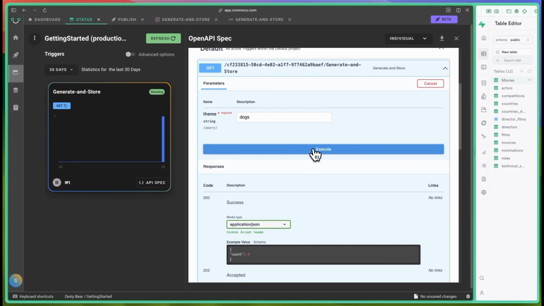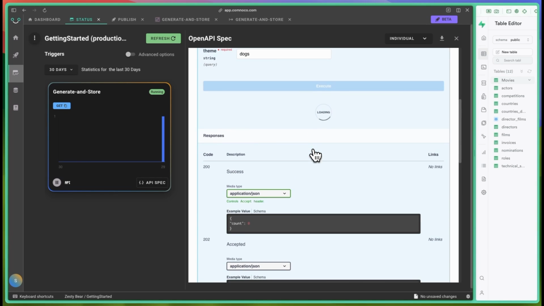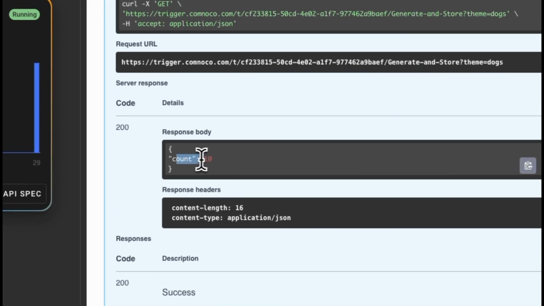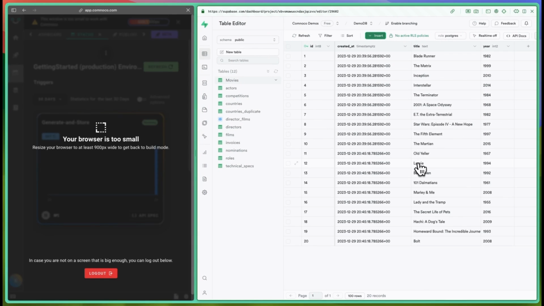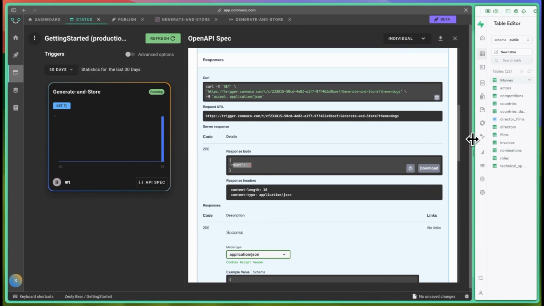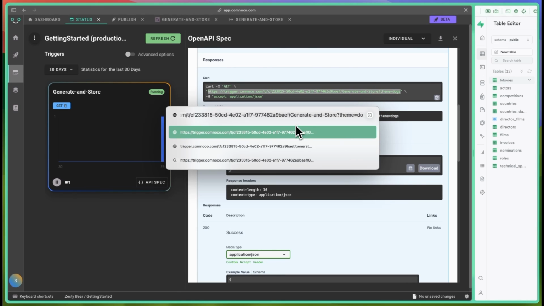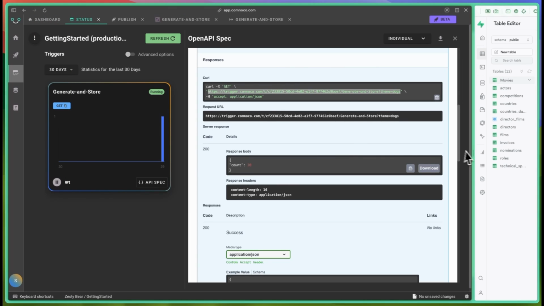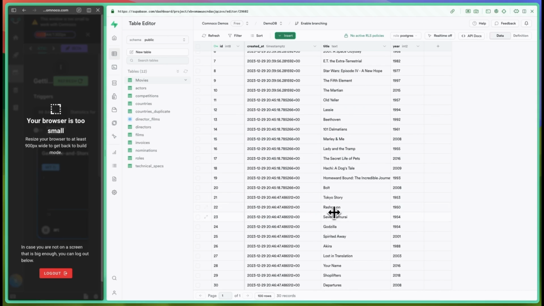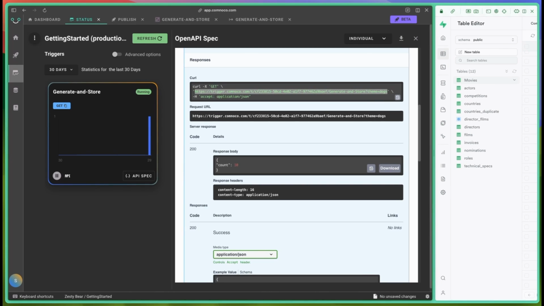Make the theme dogs. Press execute. And once OpenAI has responded, you can see it responded with 10 dog movies. And if we go to Supabase and have a look, there are dog movies. Fantastic. And if you want, you can go and copy the URL and use it somewhere else. In this case, I'm just going to paste it in the browser, change the theme, and run it again. And there we go, it responds with 10 movies again. And as you can see, it's updated it with 10 Tokyo themed movies as I requested.